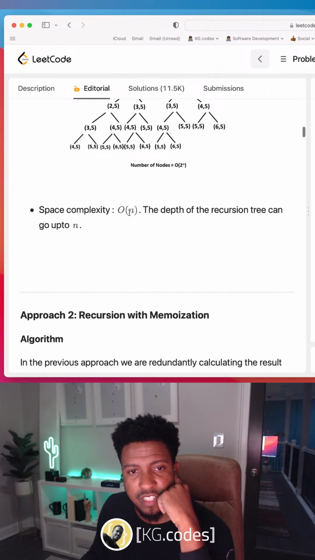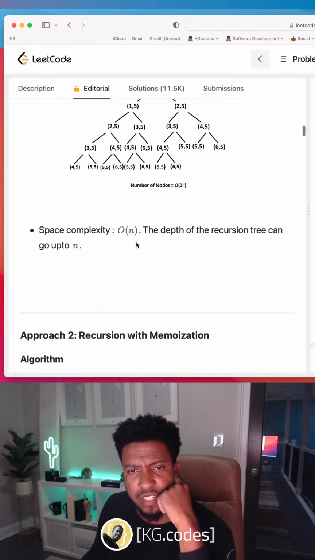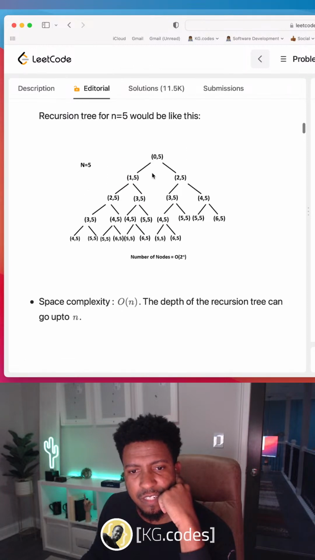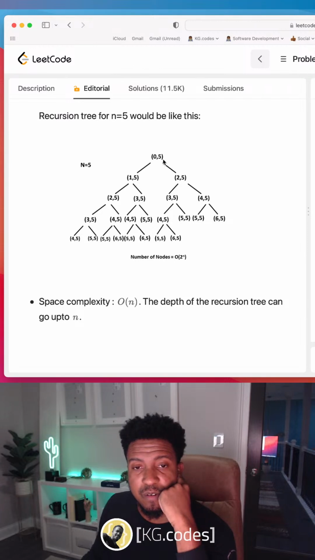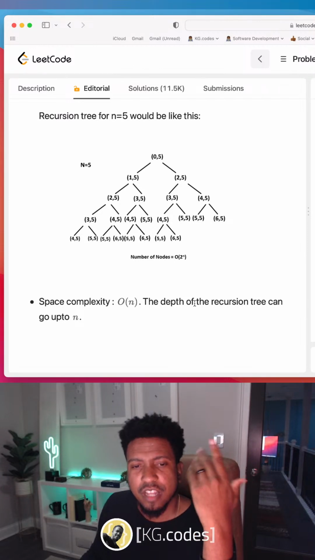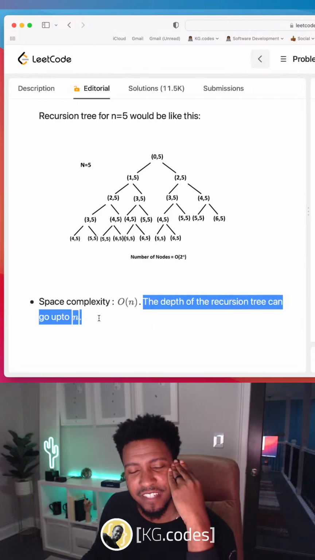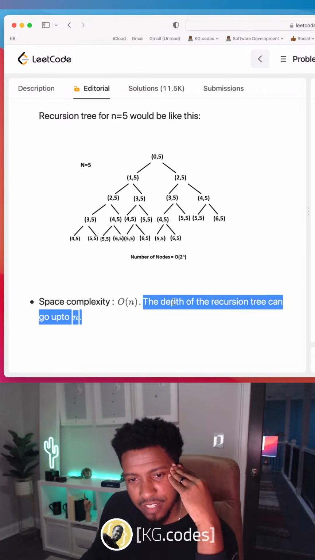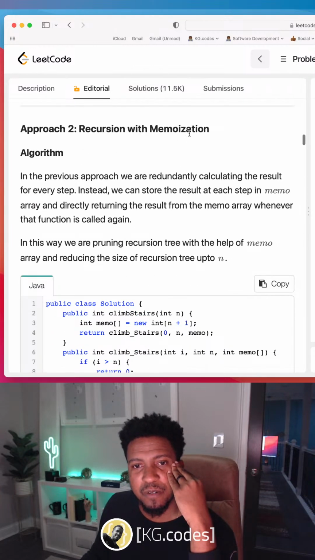And the space complexity, so I got that wrong. The space complexity is big O of n already in the first brute force solution. The depth of the recursion tree can be up to n. So it goes by the depth. That makes sense. I did say that, but I thought it didn't count. The recursion stack, the depth that you get to, could be up to n. Okay, that makes sense.